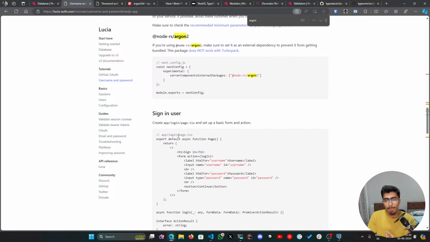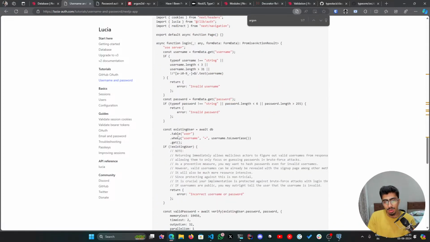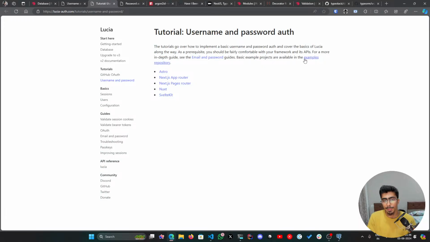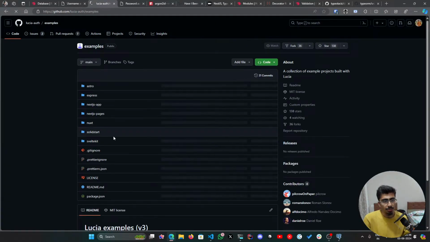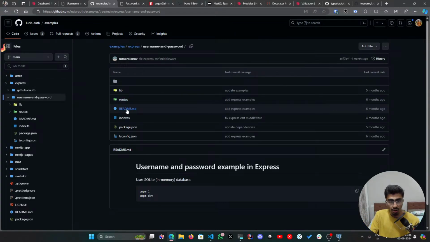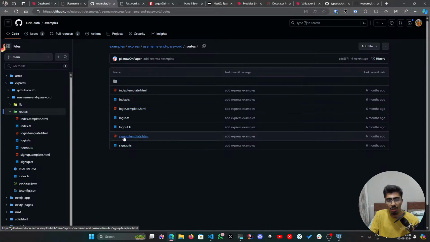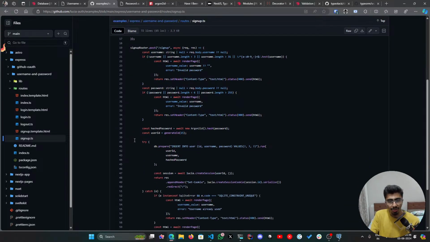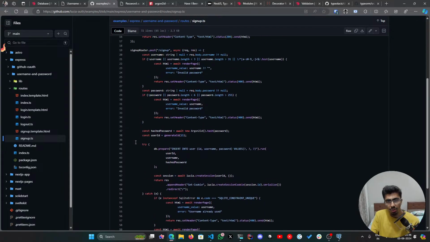So if you look at this one, in the login, you create a session, you create a session cookie, and then you set the session cookie. Okay, here we don't have an Express example, but here we do have an Express example. So why not? Let's see. In the routes, we have login, or let's just go with sign up. In the sign up, you have get and post. Okay, get is simple. Fine. Let's go sign up post.